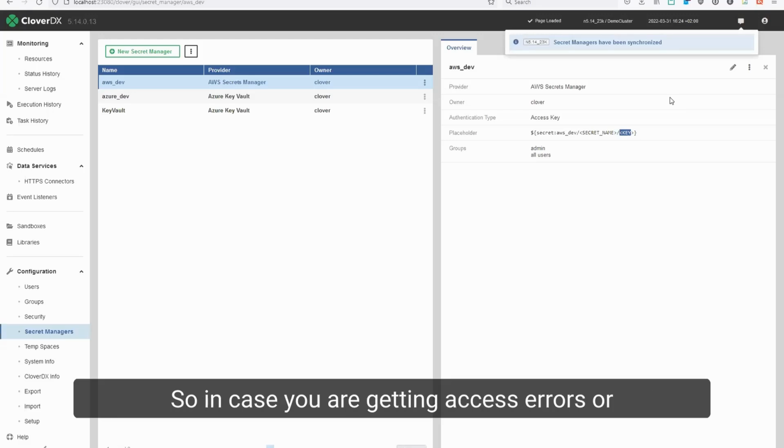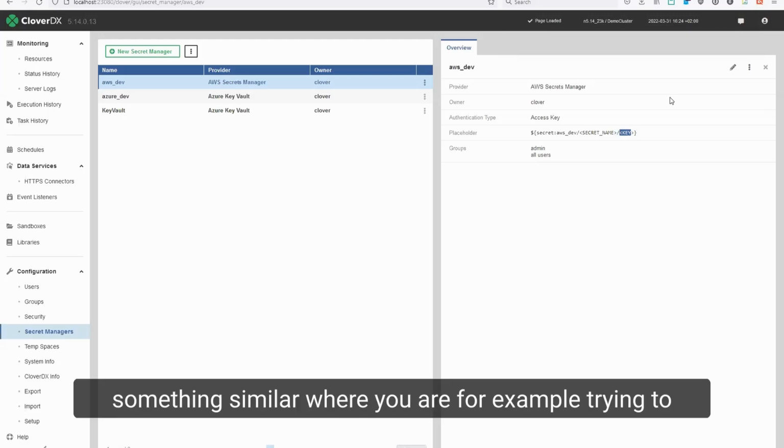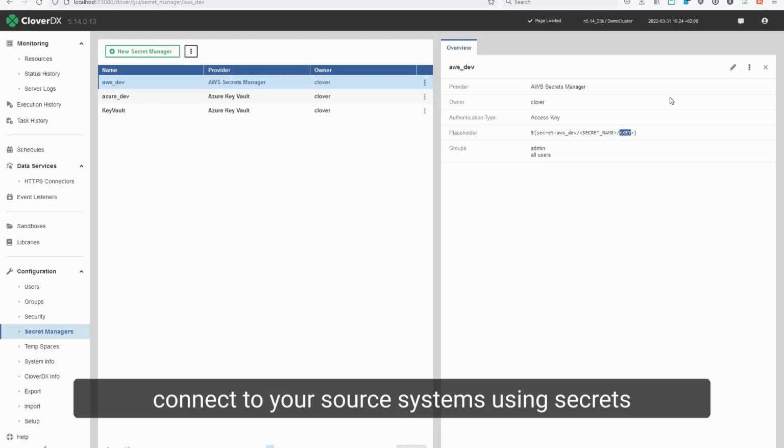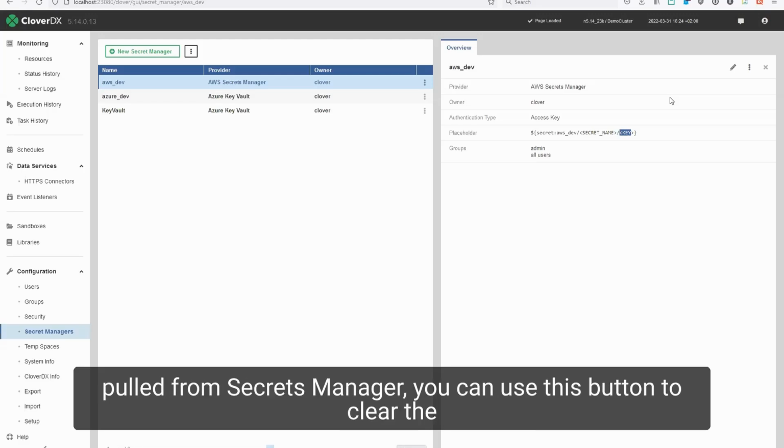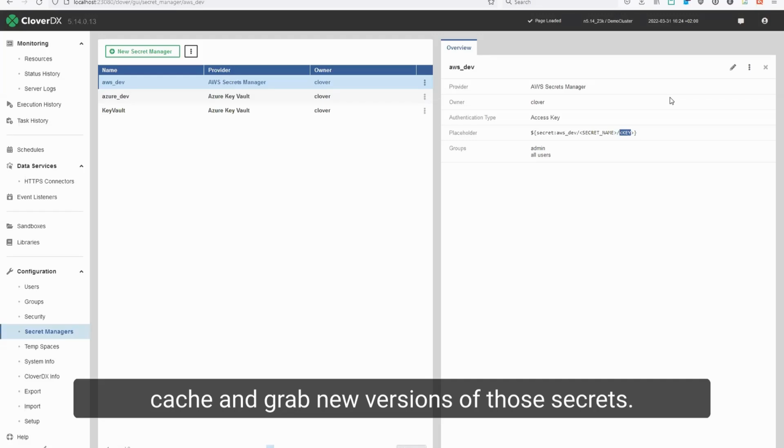So in case you are getting access errors or something similar, where you are, for example, trying to connect to your source systems using secrets pulled from Secrets Manager, you can use this button to clear the cache and grab new versions of those secrets.